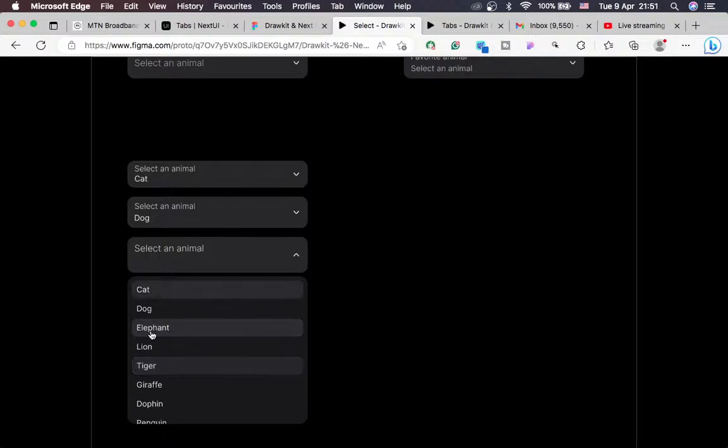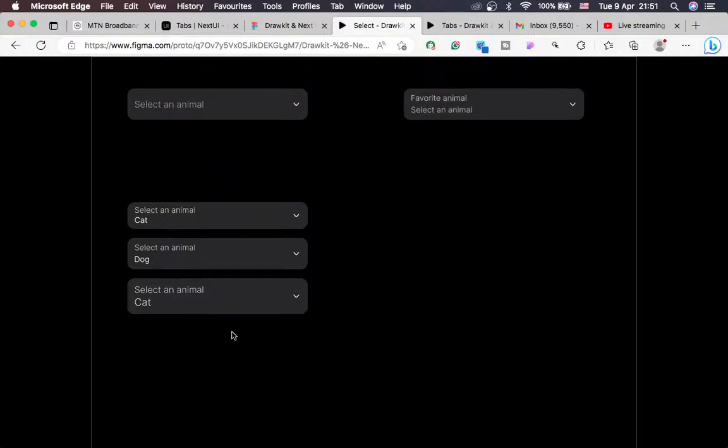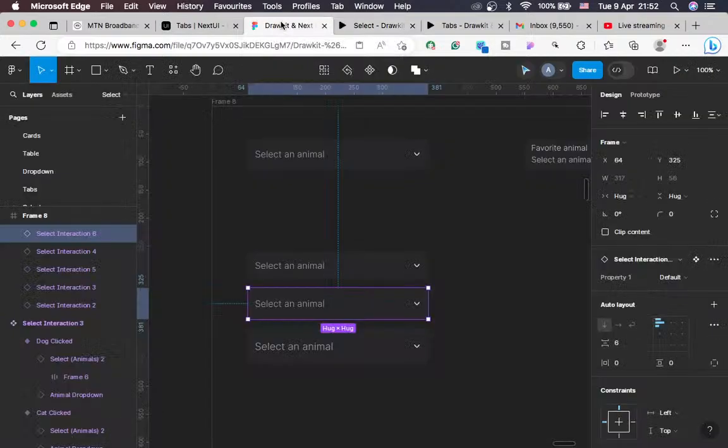You know, we didn't set all the interactions for all the animals. We only did from cats and dog. So I can just select cats here and see it works perfectly. So that's how you can design for all the different sizes without stressing too much. You only have to do one and then set the rest to work like that.